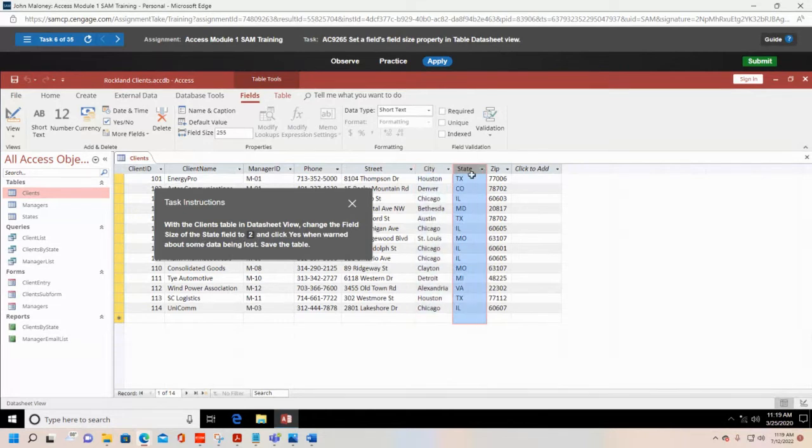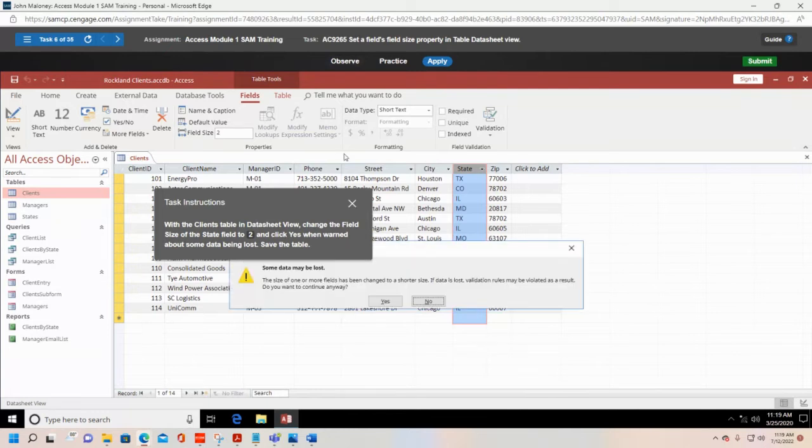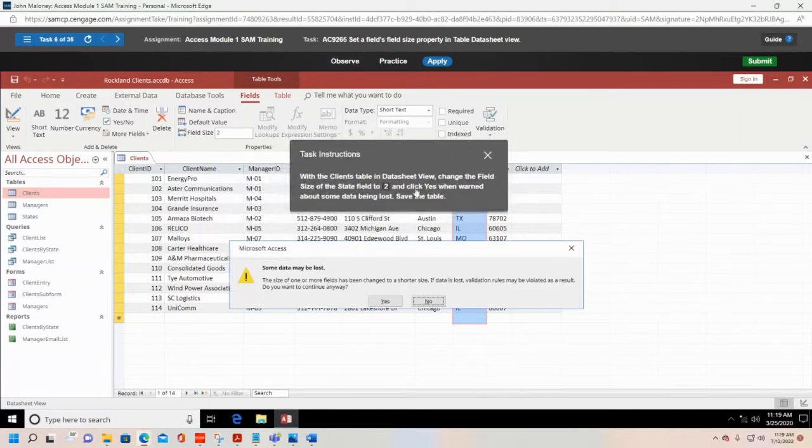You don't have to probably have it this way. If you'd prefer, you can probably just click like there. Okay. But I'm doing it here just in case. All right. So click them all. Anyway, here's field size. And I'll just get rid of the 5, leave it as 2 and enter. Now it's telling you, click yes when warned about some data being lost.